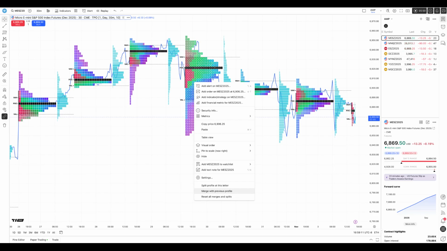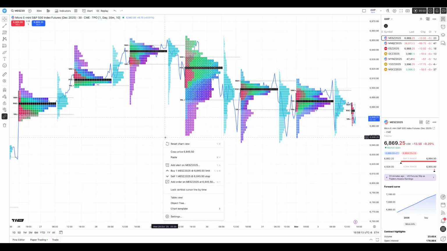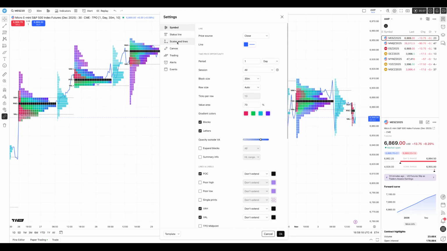So again, quick recap. Make sure you have a TPO chart applied onto the chart itself. Once you do that, you want to right click on the chart, go to settings, and make sure you're on the symbol tab. You'll see the session area right here. Hit the drop down menu. You can choose any of the presets, or you can go ahead and create customs.